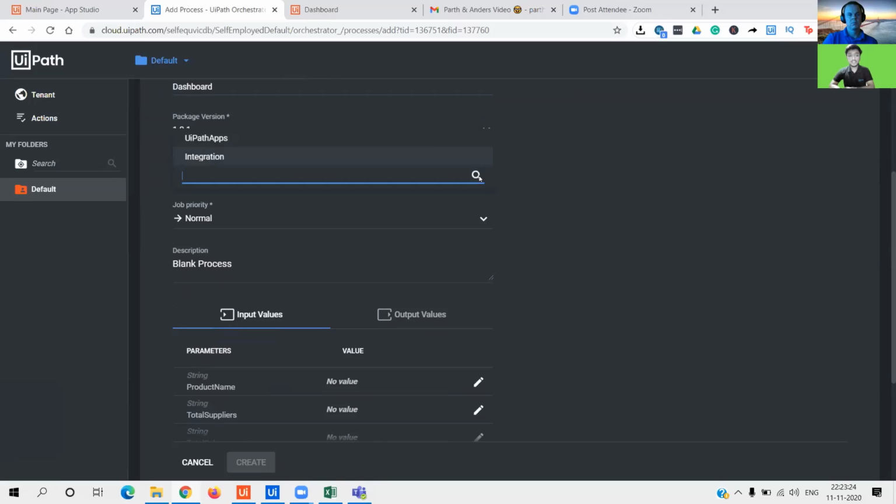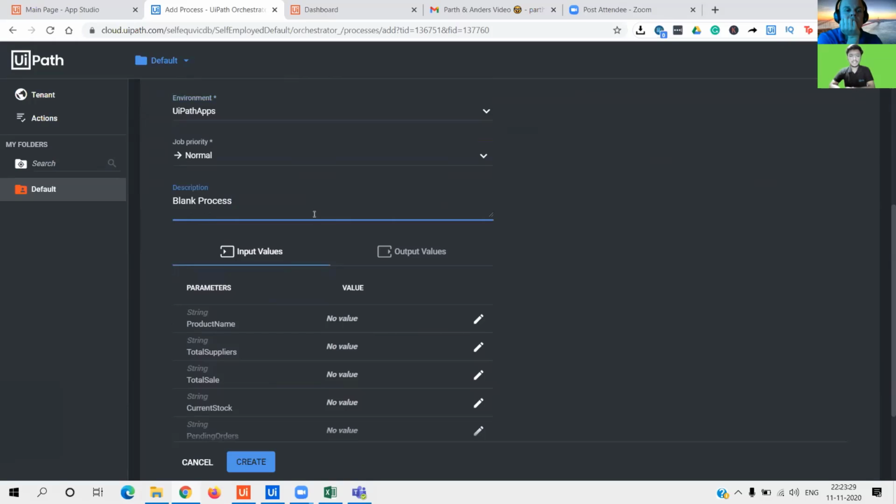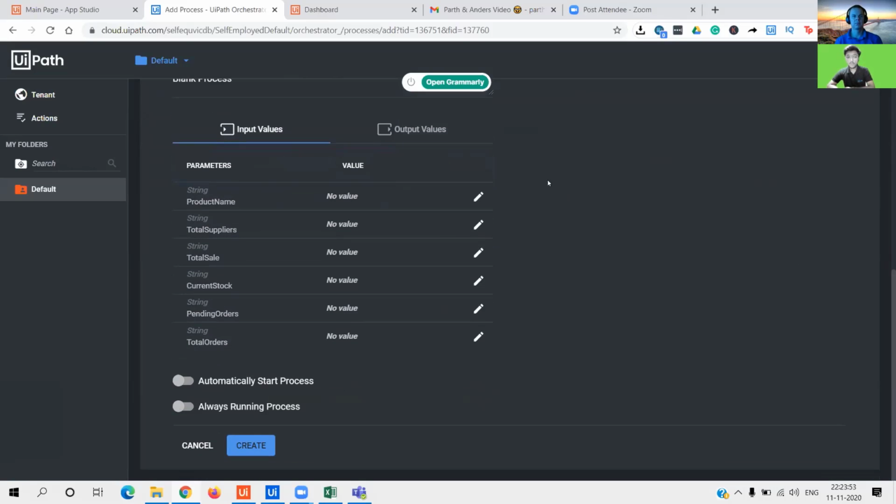No environment selected. Make sure you select a proper environment that is connected with your robot. Now the description can be given according to our choice. That's not a compulsion. Now if you see, the input and output values are available over here. In this way, they are going to be available to us in our UiPath apps as well. That's why we need to keep them as arguments. One more thing we need to keep in mind is to enable this particular option, automatically start the process. If you don't switch this on, it will throw an error while we are executing our UiPath app.